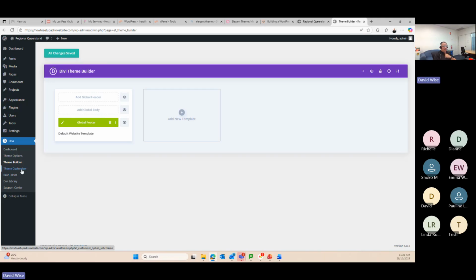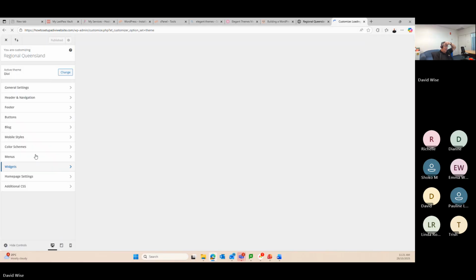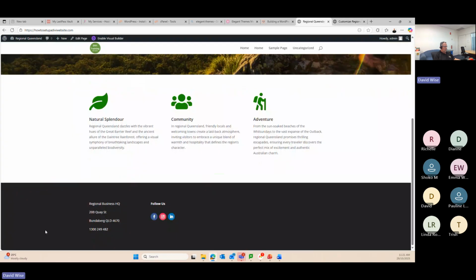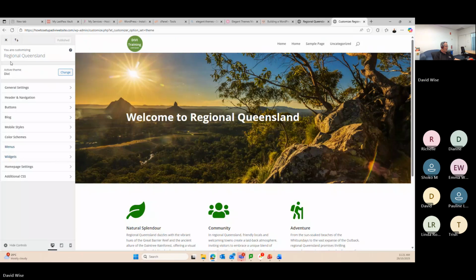If you often notice on websites, there's that little copyright notice at the bottom there. I'm just going to go into our theme customizer and show you what to do, because you see that that's actually also taken away that bottom bar.